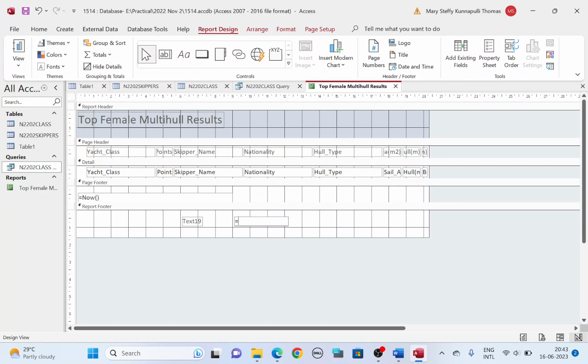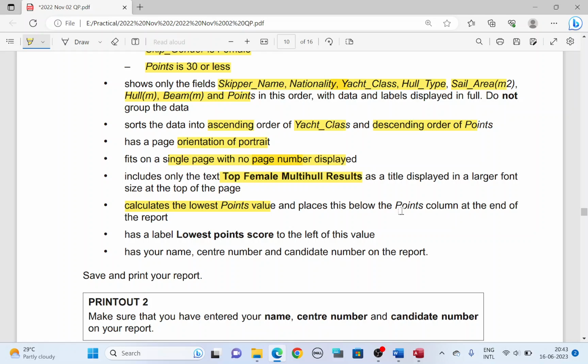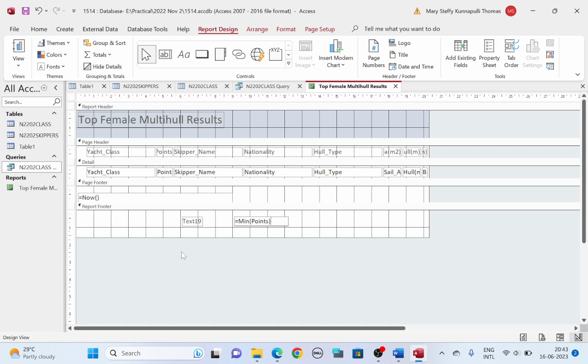The formula to find the lowest value is MIN, M-I-N, open bracket. We are supposed to find the lowest value of points. So type in the field name, points. And then the label for the answer is lowest points score. Change the label here. Lowest points score. Make sure it doesn't overlap with the field label.